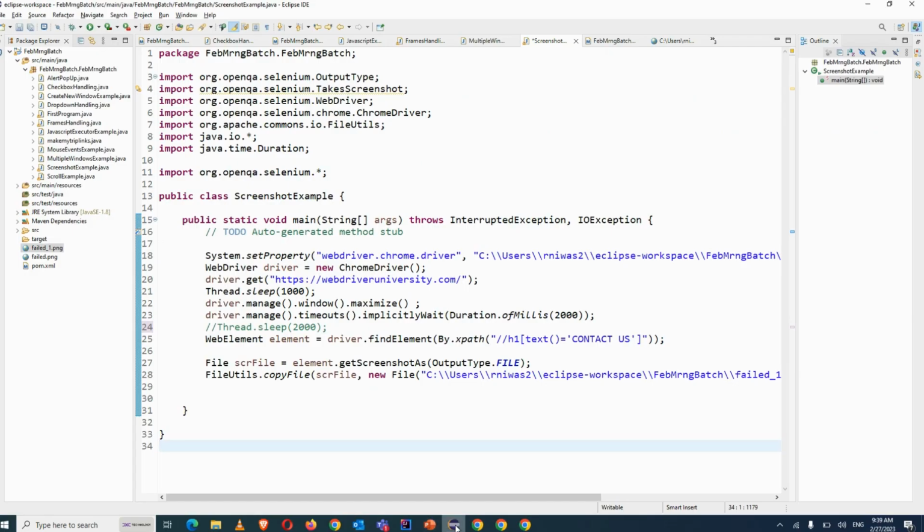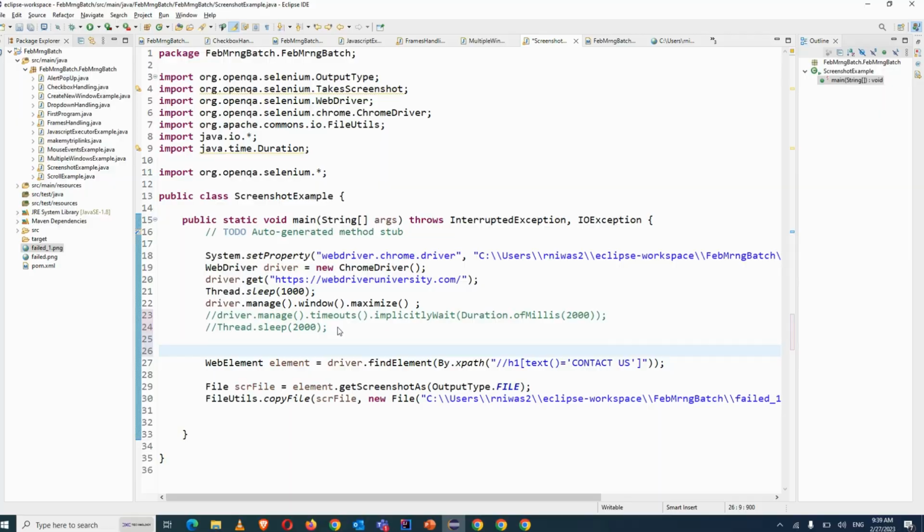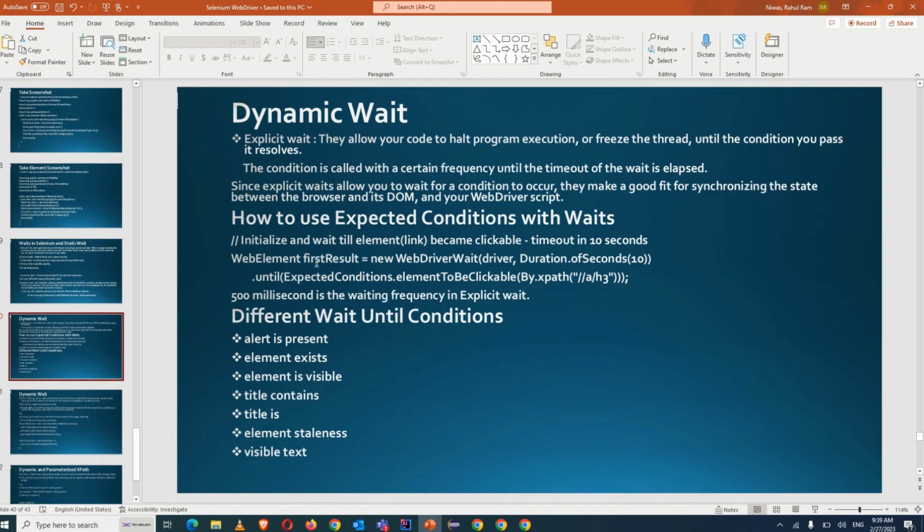Okay, so let's see. Suppose this Contact Us is there. Comment out the implicit wait. We'll try to implement the explicit wait here. So first of all, we have to create the WebDriver object.